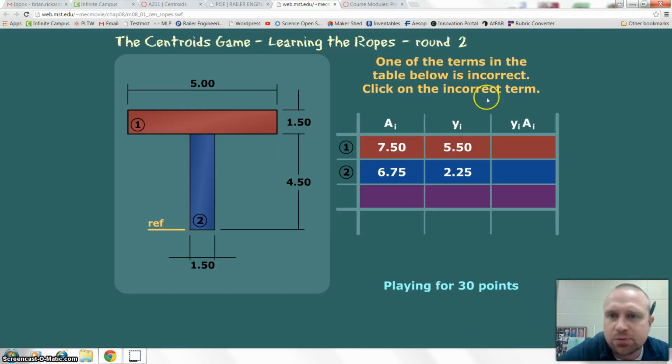Read the directions. It says one of the terms in the table is incorrect. Find the incorrect term. So if I look at this, it's telling me the area of the red shape is 7.5, and if I calculate that, 5 times 1.5, I get 7.5, so this one is correct. The next thing I do is the area for the blue shape, 4.5 times 1.5, and I get 6.75, so that is correct.